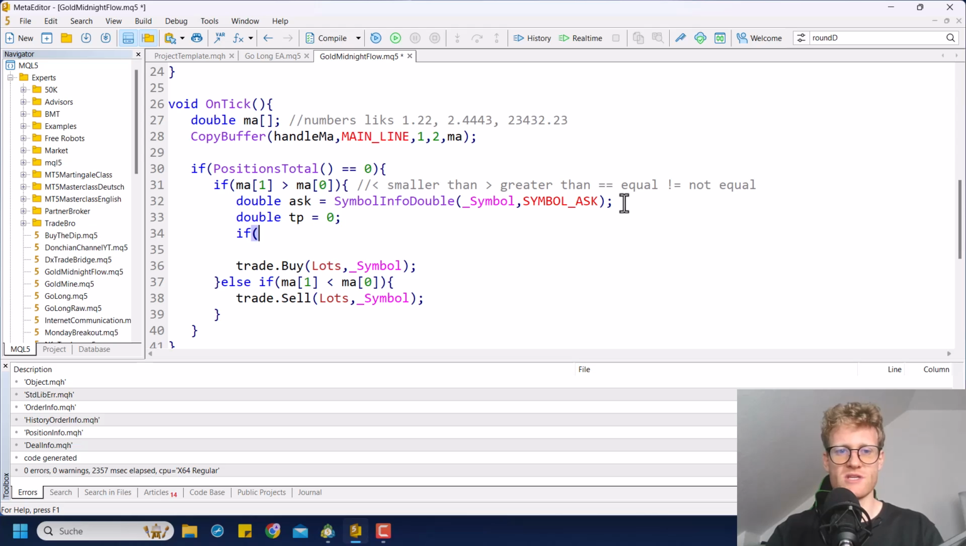So what I want to do is I want to say if TP percent is greater than 0, I want to say TP is equal to ask plus ask multiplied with TP percent divided by 100. This will just add the TP percentage to the current ask price. This is just a mathematical operation. I will not explain this.